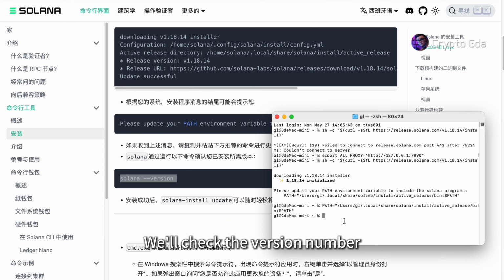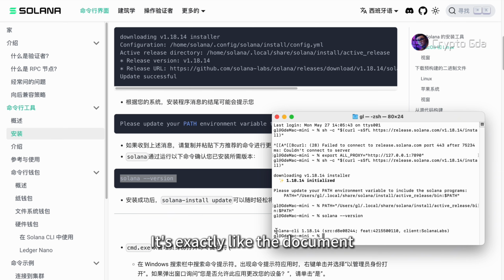We'll check the version number. Normally, when it's installed correctly, it should show the version. We see it says 1.18.14 here. It's exactly like the document. After all this hassle, let me share a simpler way that doesn't require installation.